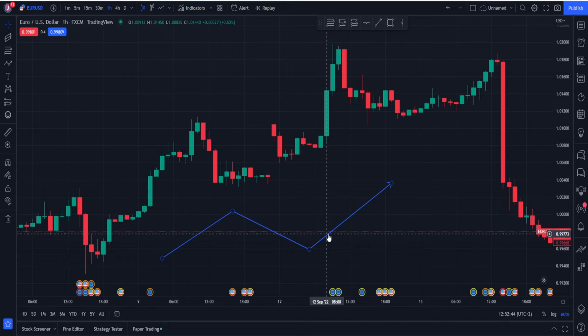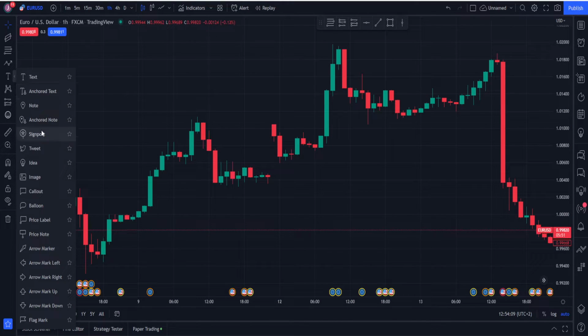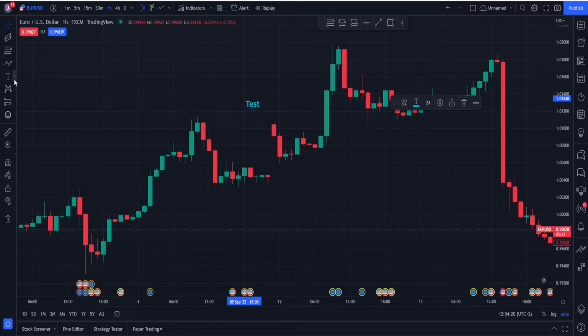Let's just delete those. The next item is also a lot of things you can just put on the chart. So for example, the text field, where you can write text and put it on the screen wherever you like, or you can do it like with the arrow marker.